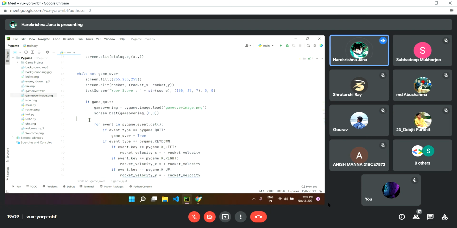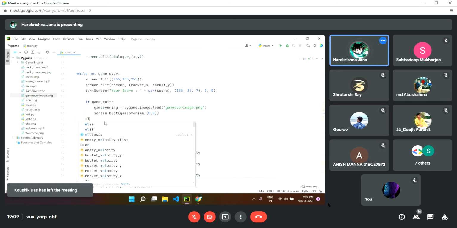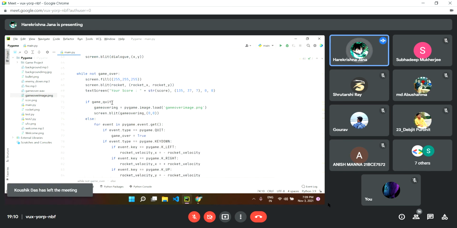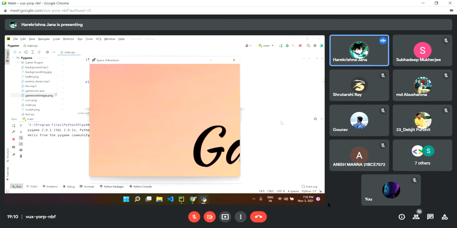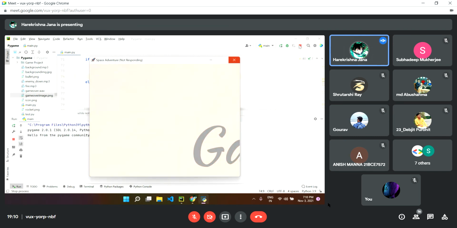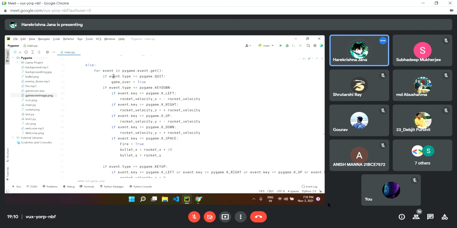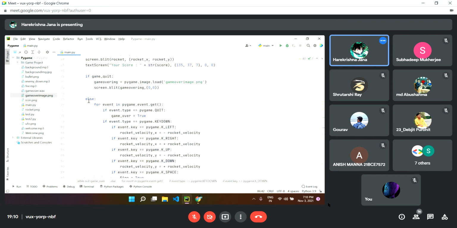So now let's set else. If game quit is true then this happens, and otherwise that happens. Okay, so everything is fine, right? If collided, you can see this is the game over, but I can't do anything because I have not set the event system in my if. It is in else. So whenever game quit is true, it is not going to execute.